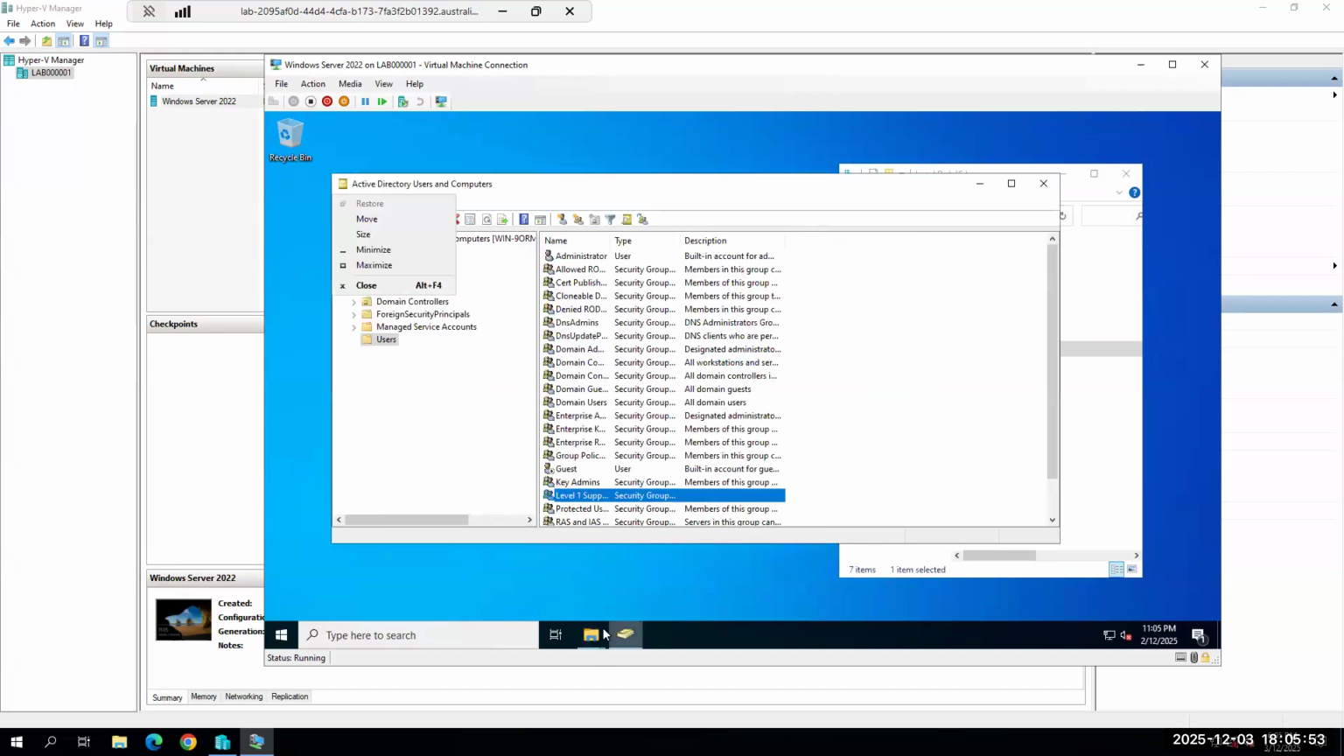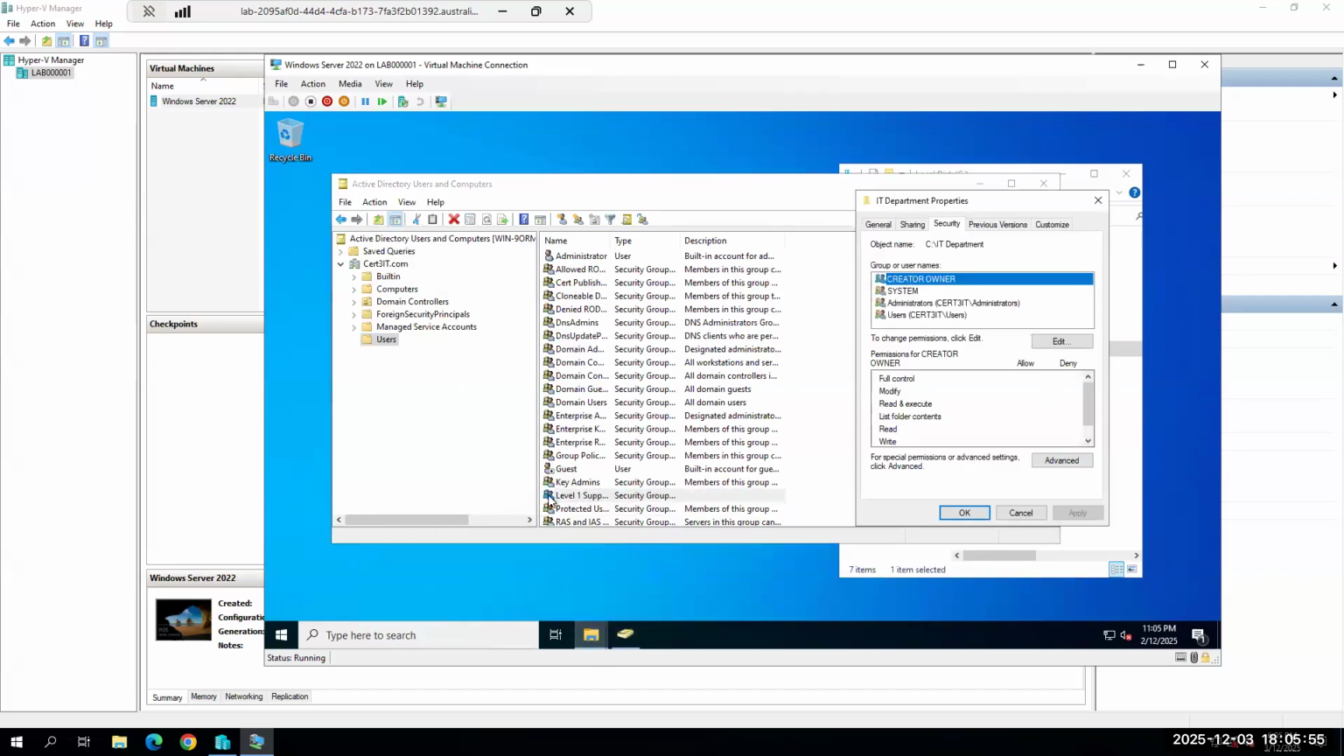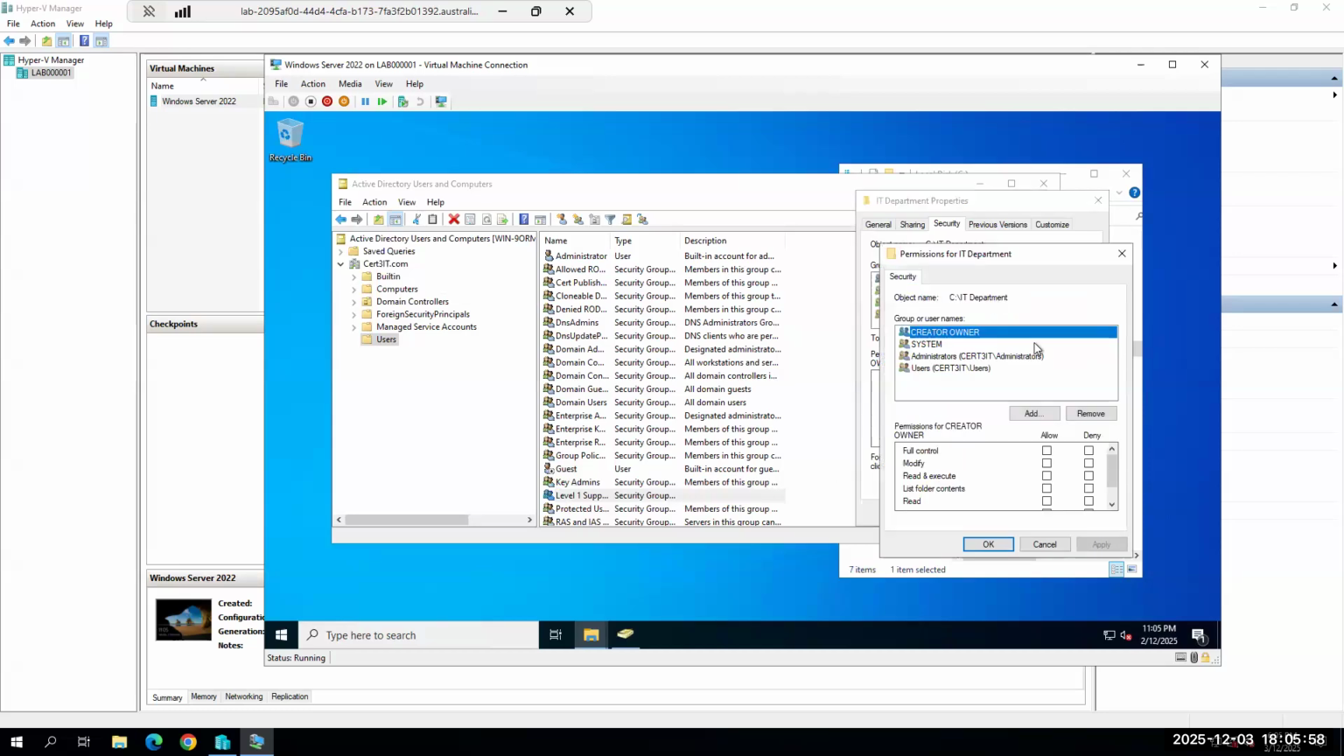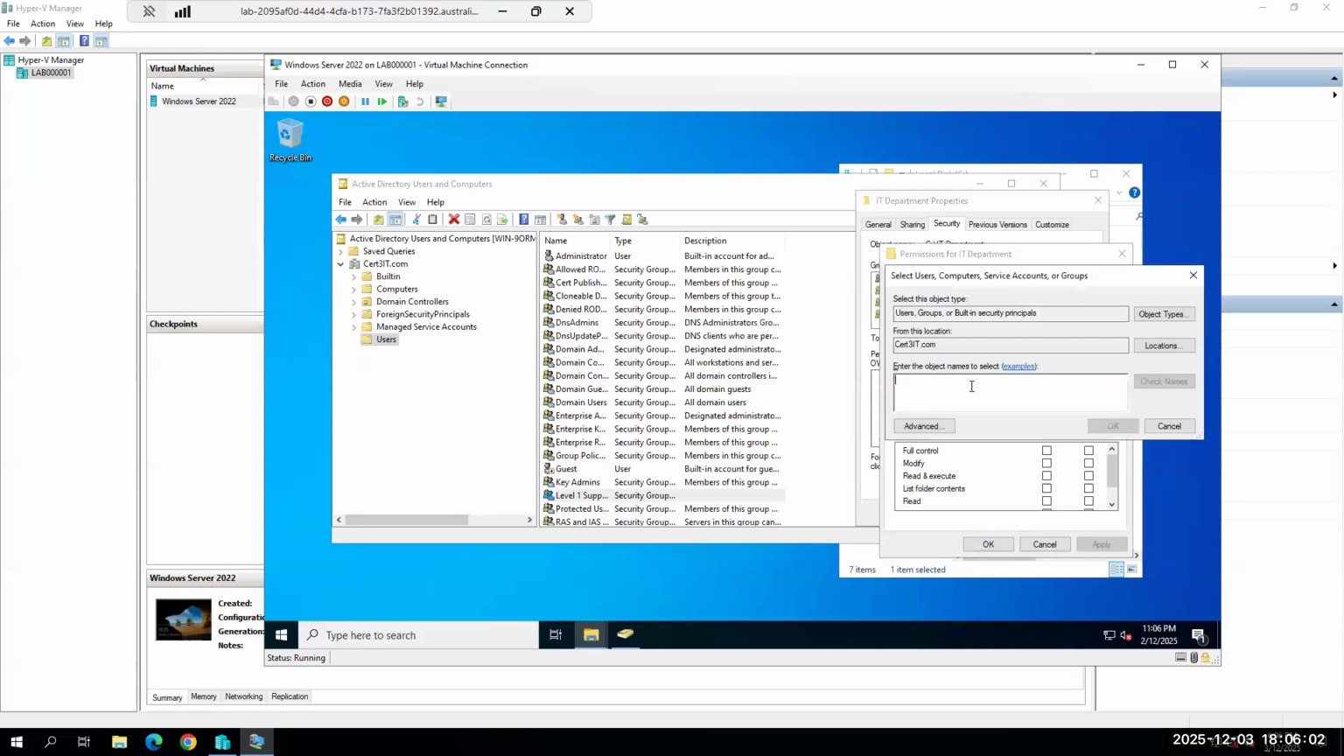Okay, so go back to your file explorer, please, and then click on edit. And in the edit, click add. Here in this search bar, just type level or level 1 and click on check name. You see that it automatically shows level 1 support. So we just wait for a few seconds to make sure that all of our classmates are following us.